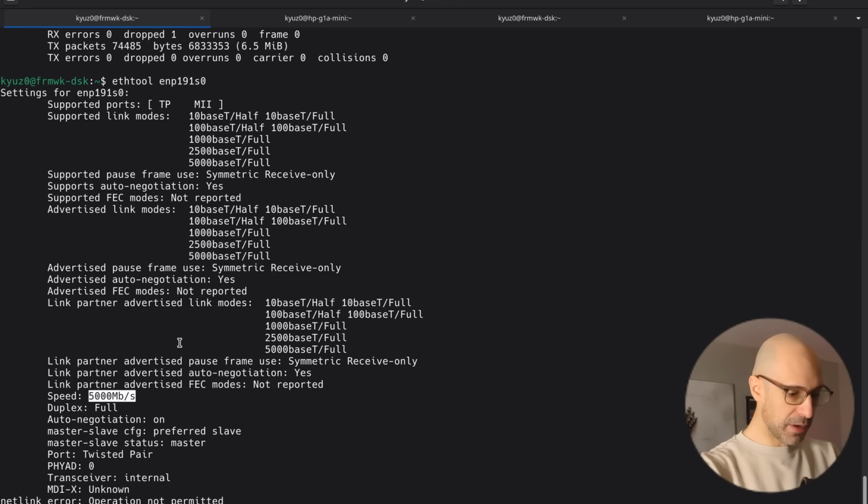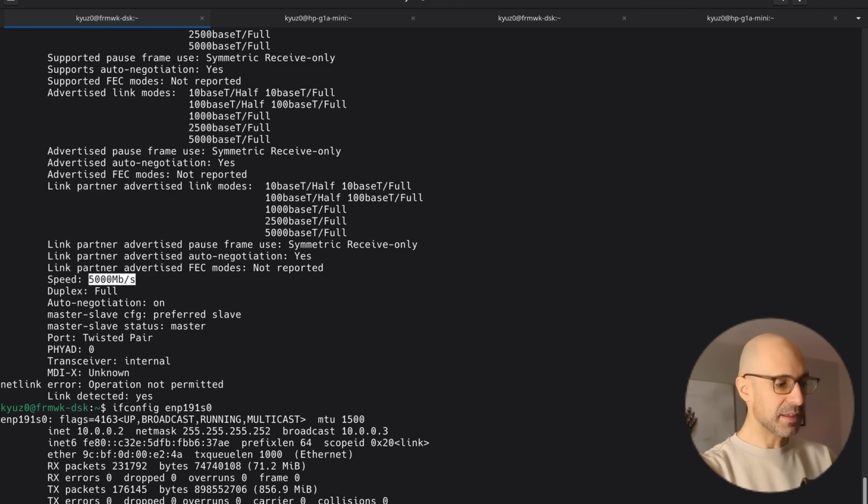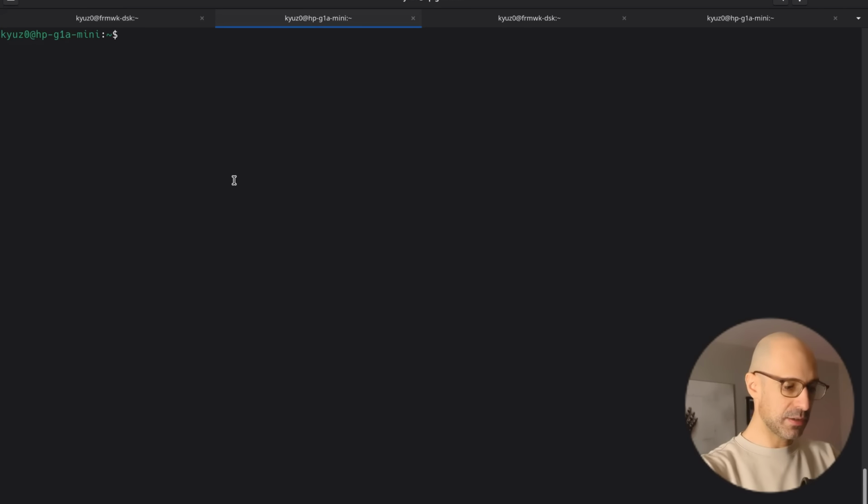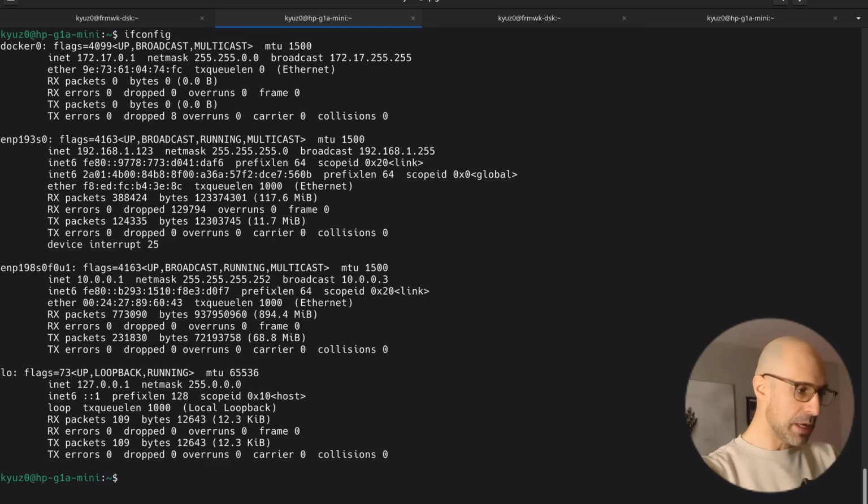And I configured this, as you can see, with a static IP address 10.0.0.2. Now I plugged a Cat6 high performance Ethernet cable into this Ethernet port, and I plugged the other end directly into the HP Mini.